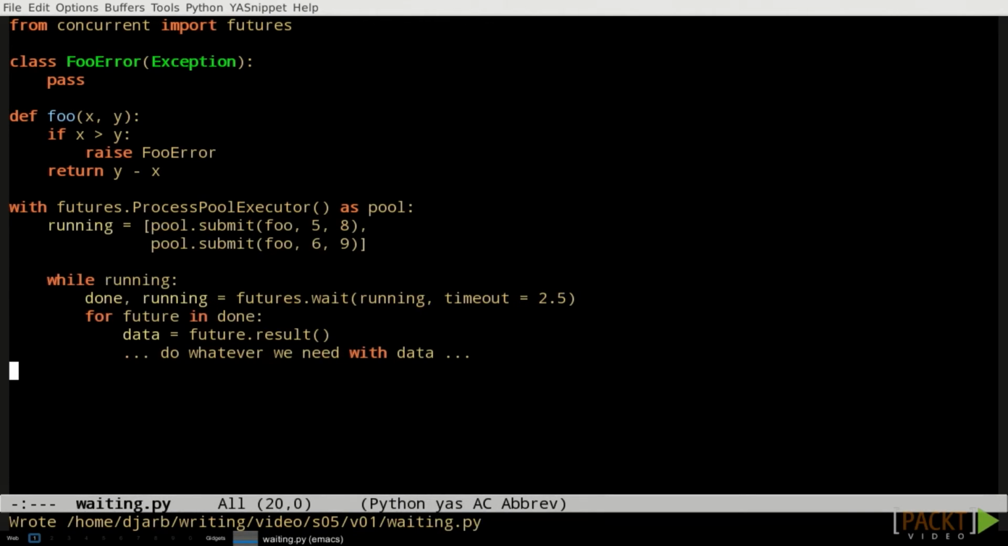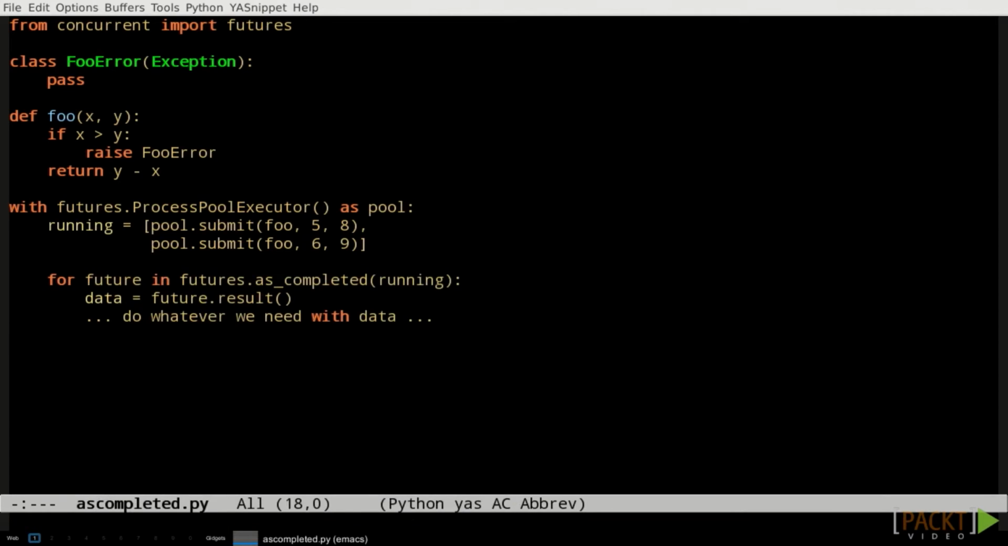There are a pair of functions in the concurrent futures module that let us wait on several futures at once. They're called wait and as_completed. The wait function waits until all the futures are ready to deliver their results, or until the timeout expires. Then it returns a set of futures that are done and a set of futures that aren't. In contrast, the as_completed function returns an iterator that produces futures one by one as they become ready to produce their results. This is, in many cases, the easiest way to deal with multiple futures simultaneously.